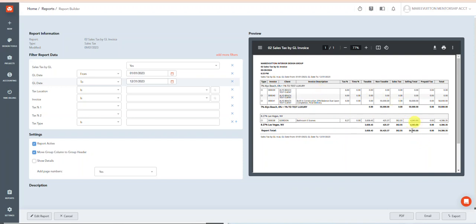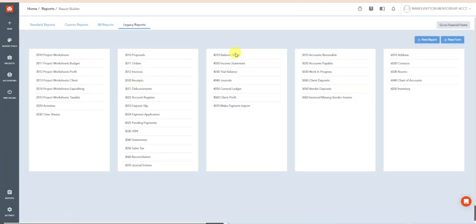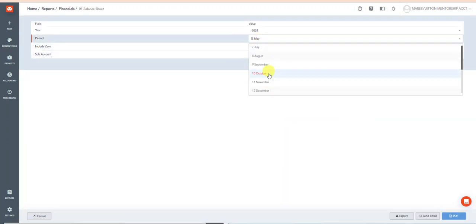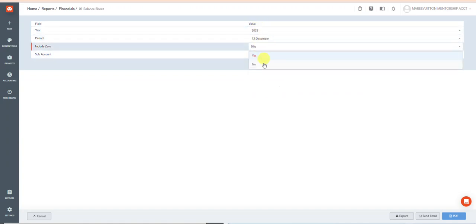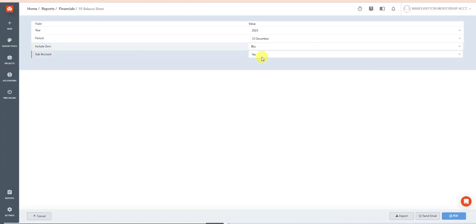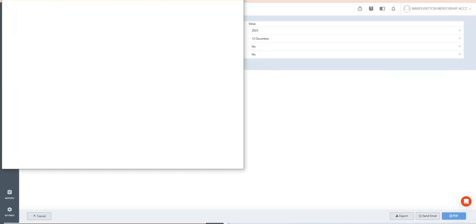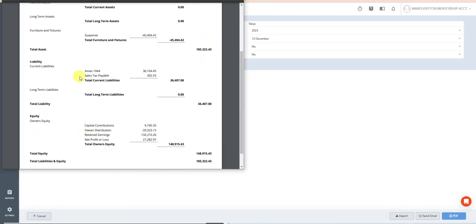You can see here, when I pull the sales tax report, it's $302.55 payable to Nevada. I'm going to do it to California in this case because we're just going off of the numbers, okay? So 302.55. Before I go to process that, I want to make sure that that's what the balance sheet has. So I'm just going to pull it up as of 12/31/2023. I don't want to look at the zeros, and I don't want to look at the subledgers. Now that pulls up with sales tax payable of 302.55. You see how this matches.